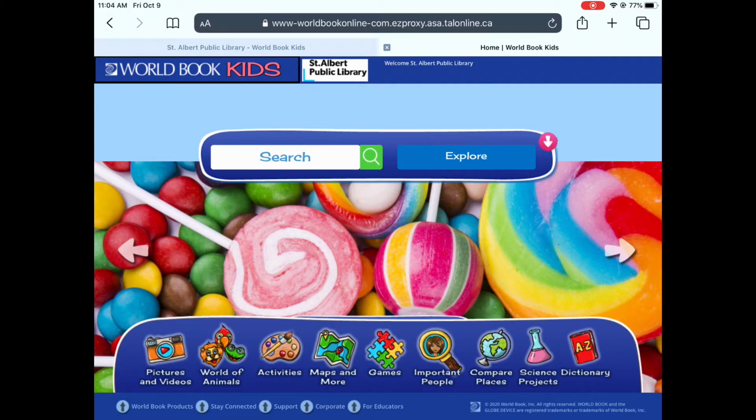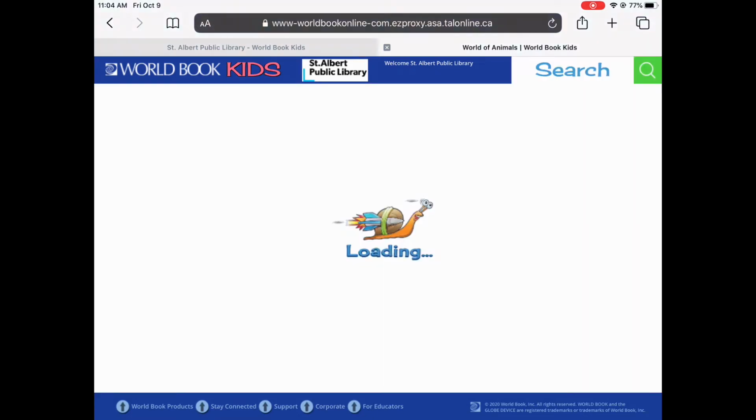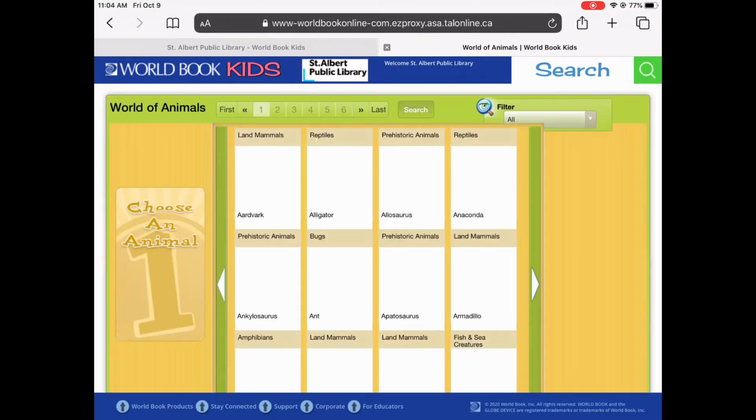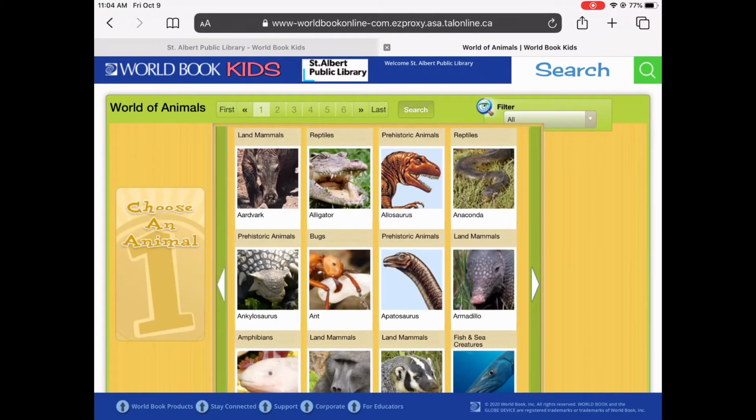Now, speaking of animals, they actually have World of Animals in here. We're going to click on that. So there's, like what we were seeing before, the different groups of animals, bugs, birds, amphibians, etc. Something I really like in here is you can compare. So I remember my children having to do projects where they had to compare animals.